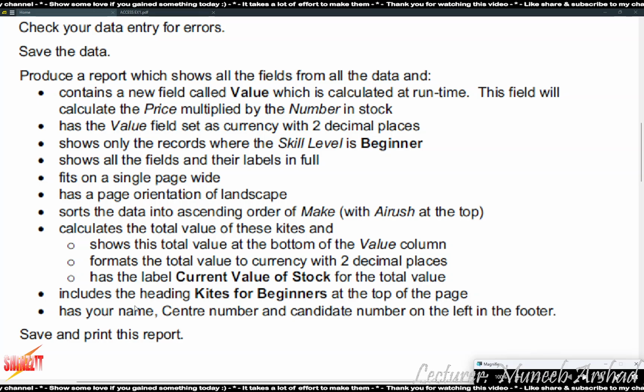So it says produce a report which shows all the fields from all the data, that contains a new field called value, which is calculated at runtime. The field is calculated with price multiplied by the number in stock. Value field needs to be set as currency with 2 decimal places. Show only the records where the skill level is beginner.